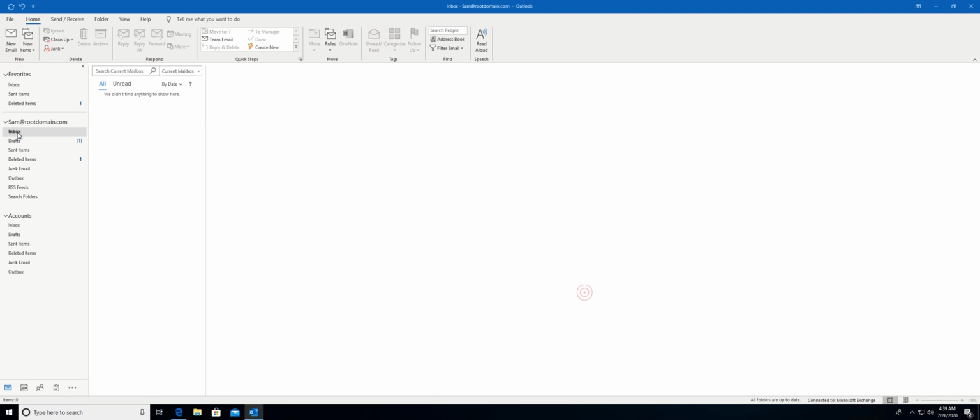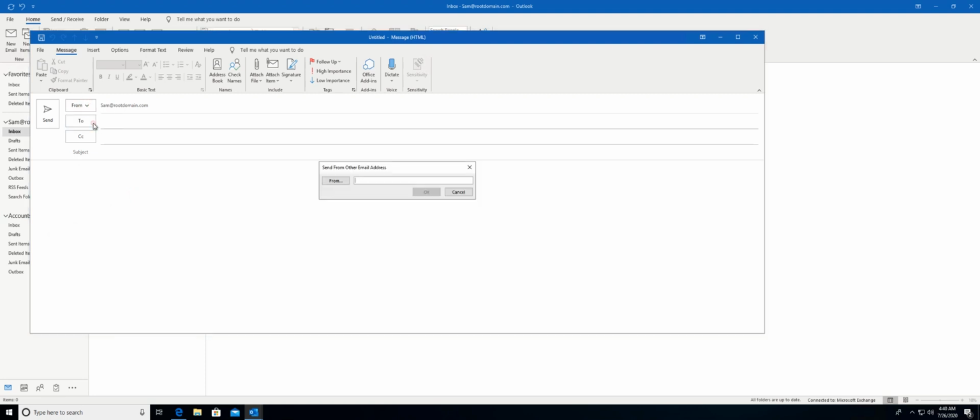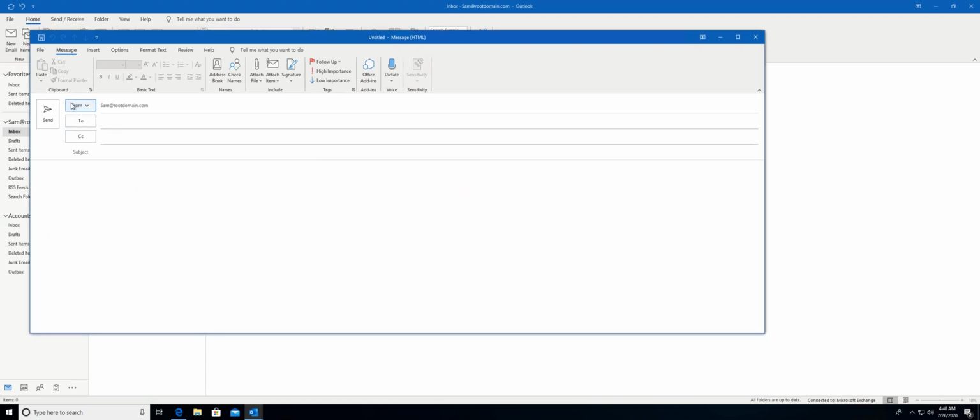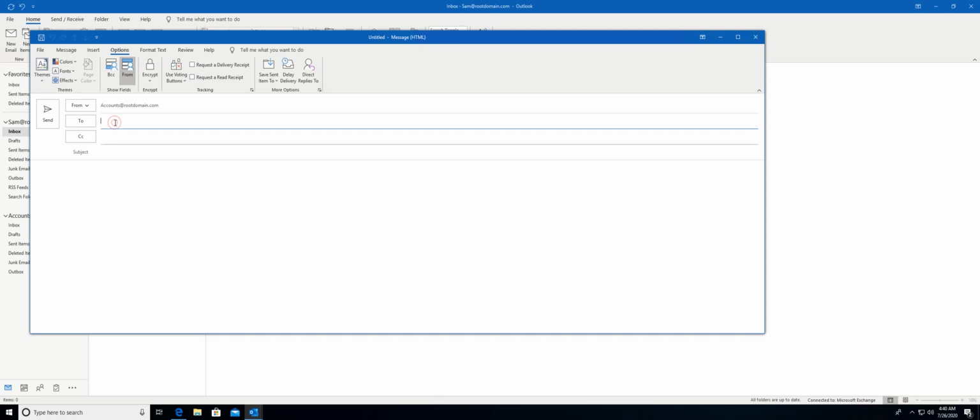Now I will quickly show you how to send an email as another account. Let's say Sam has permission to send email as accounts. Sam will go here, and if this From field is not showing up in your Outlook by default, you have to go to options and make sure that you select it from here. So you go to other email and put accounts here, and then for the sake of the test, I'm sending an email to myself, that is Sam, and I say test from accounts.